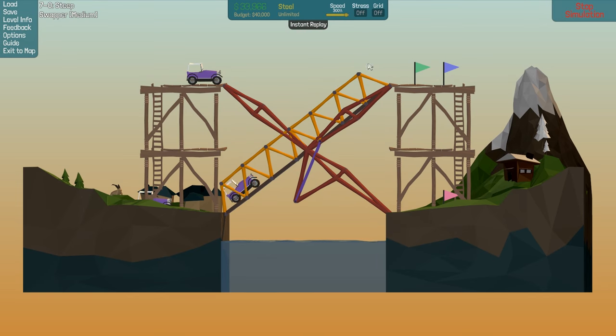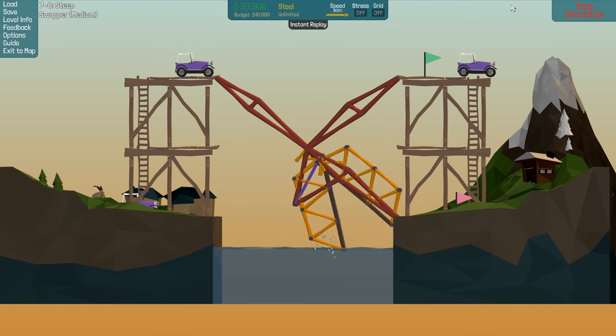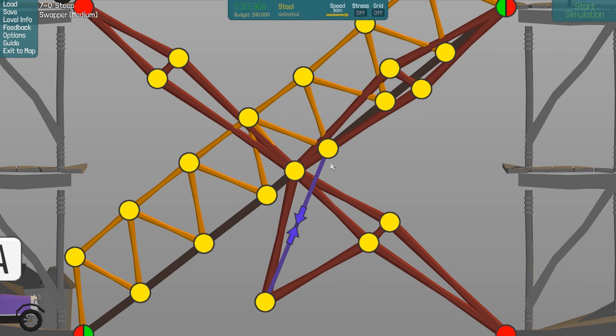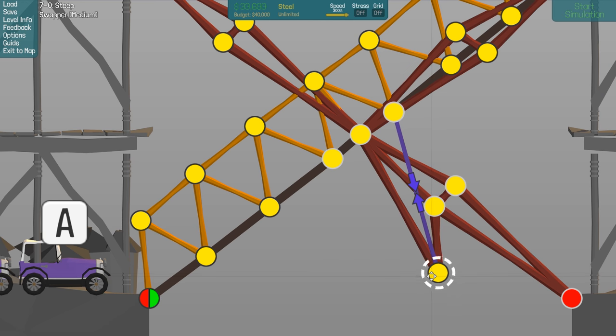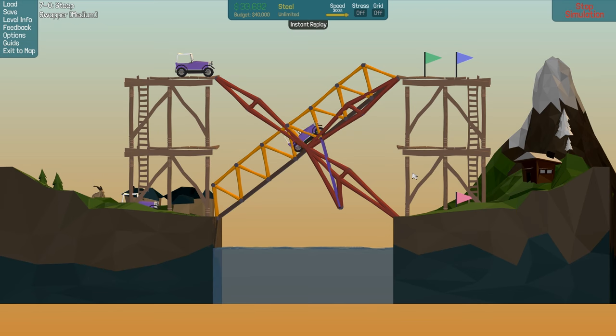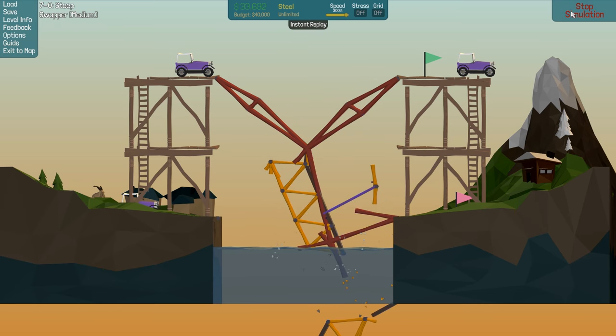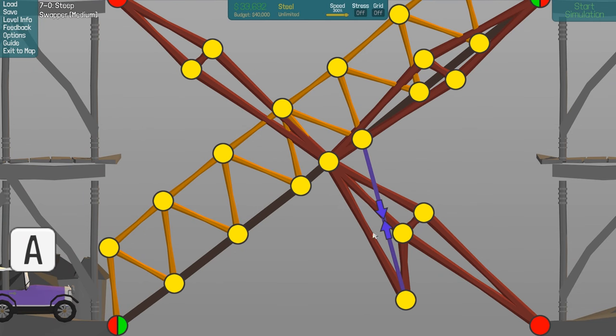the effect of it. It will probably break. Yeah, because it's too much force on it. But if I change the angle, it might not break anymore. Might not, doesn't mean it necessarily will.